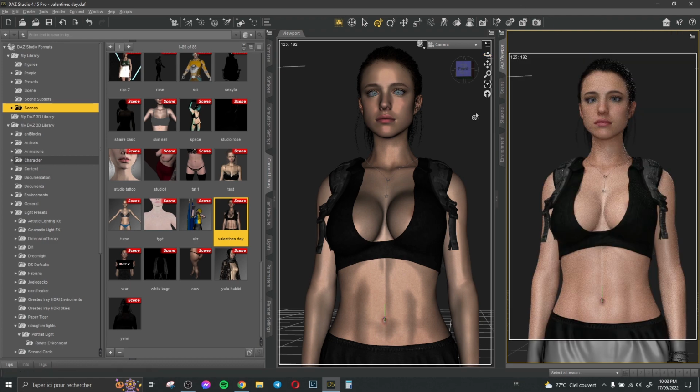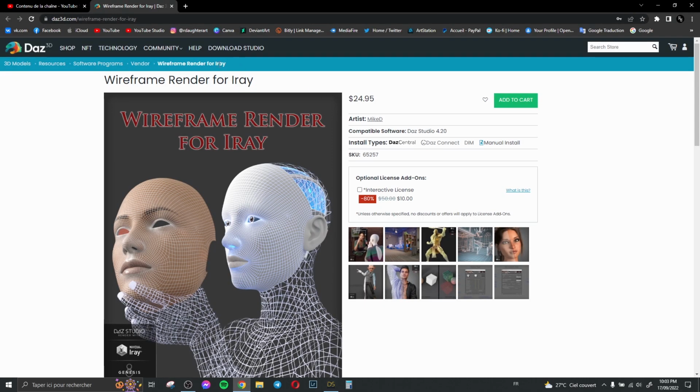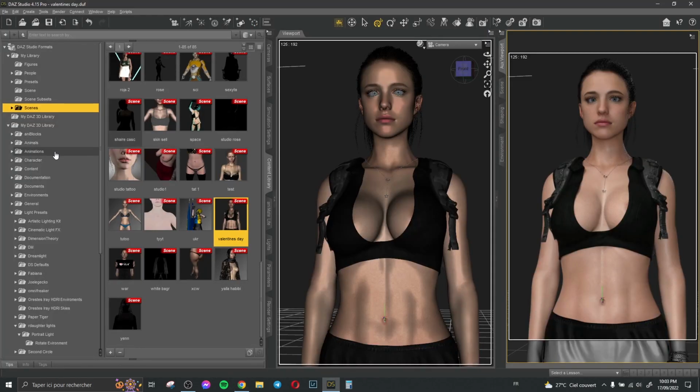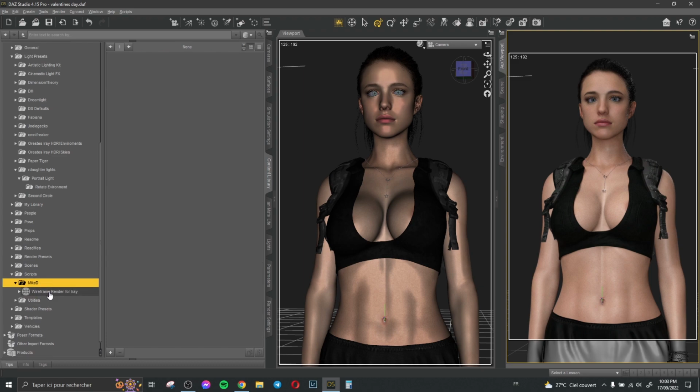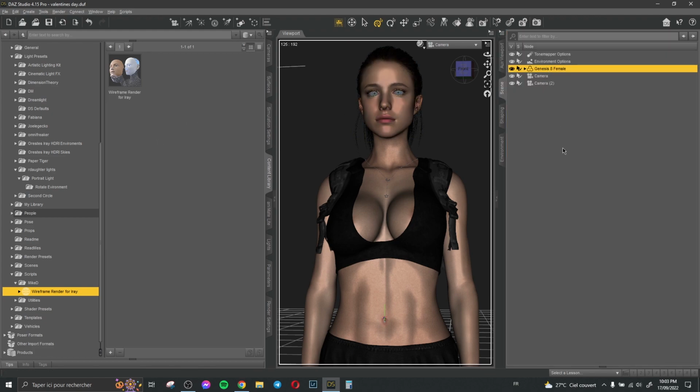The idea now is to show the wireframe of my character. To do that, I need to use a content from Daz Store called Wireframe Render for Iray. It's created by an artist called Mike D, and it's really simple to use. After downloading this content and importing it to Daz Studio, you find it in Scripts, then Mike D, then Wireframe Render for Iray. You just need to select your character.